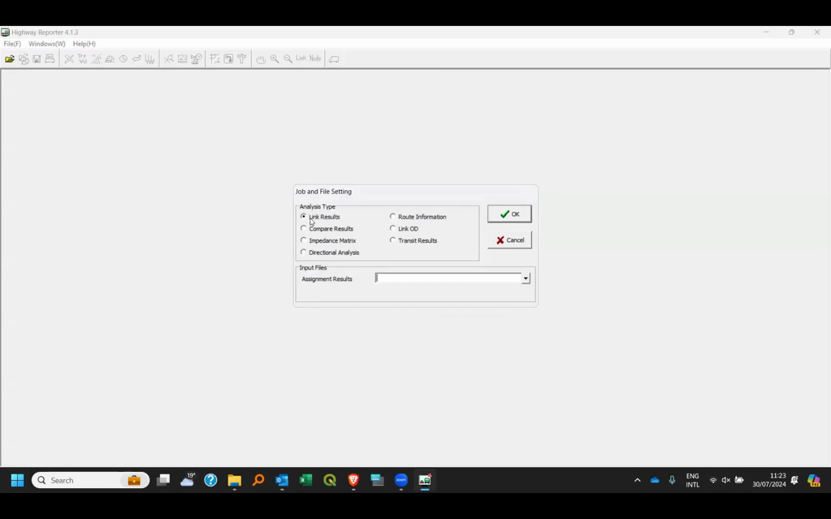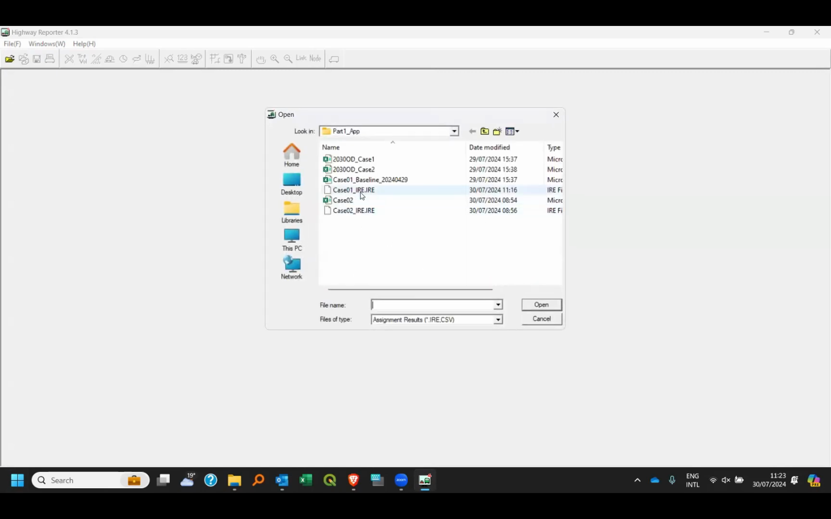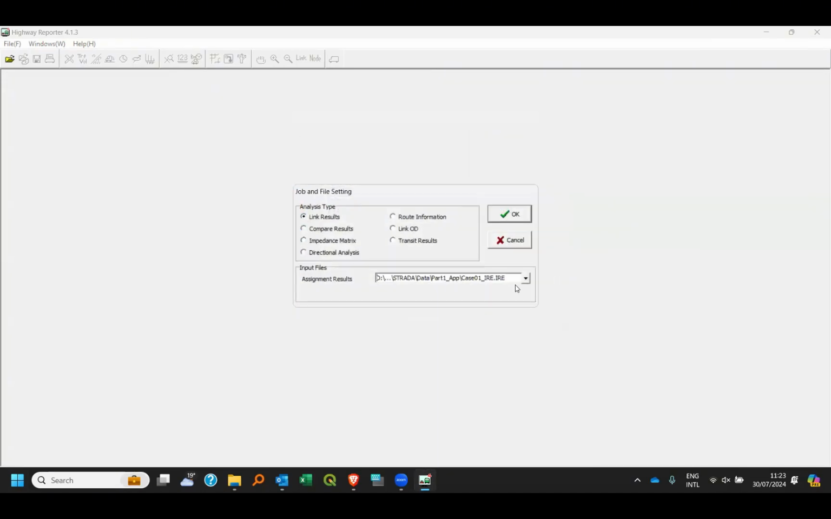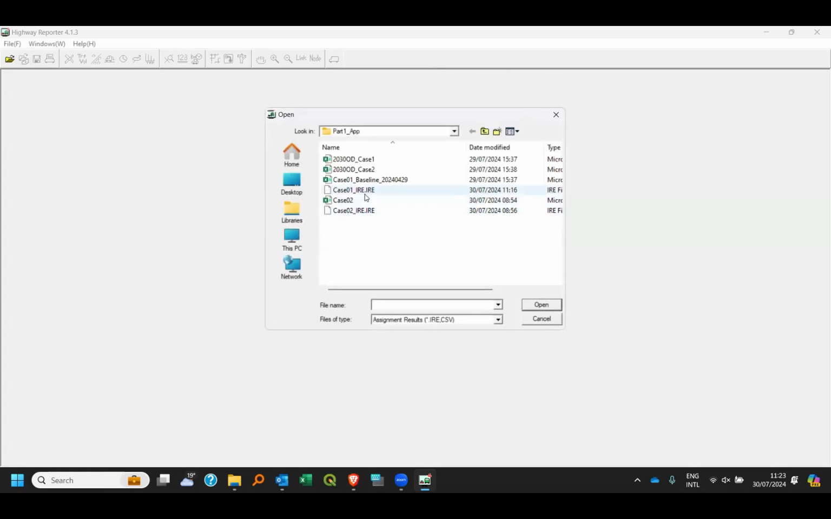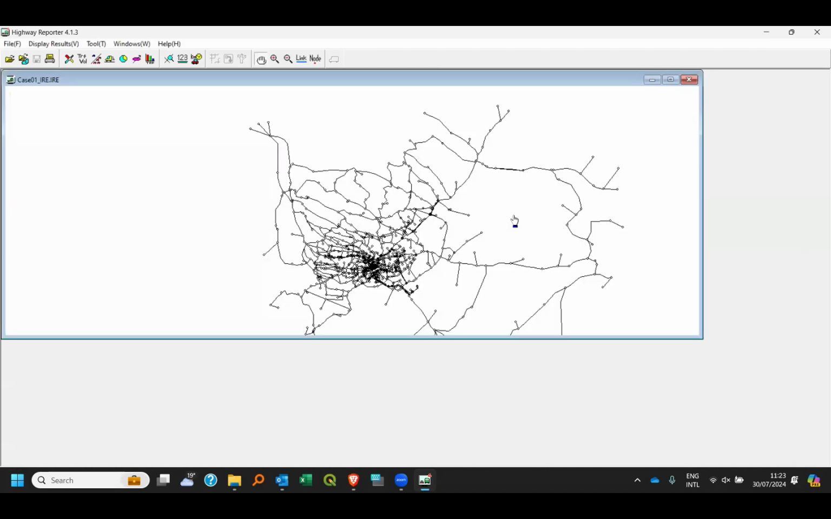Link result. Then select link results. When you go down here to the assignment results, the drop down button, then select case 01 IRE, the one that you have saved. When you press open, then okay.